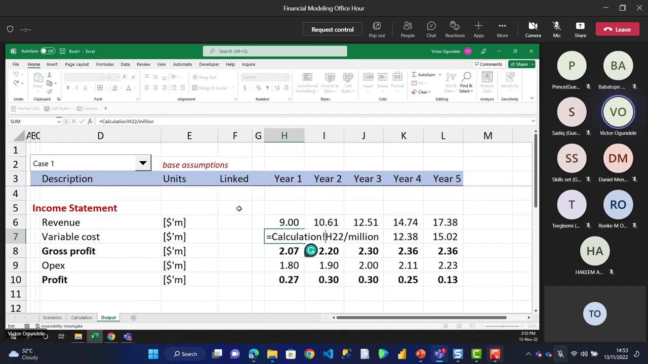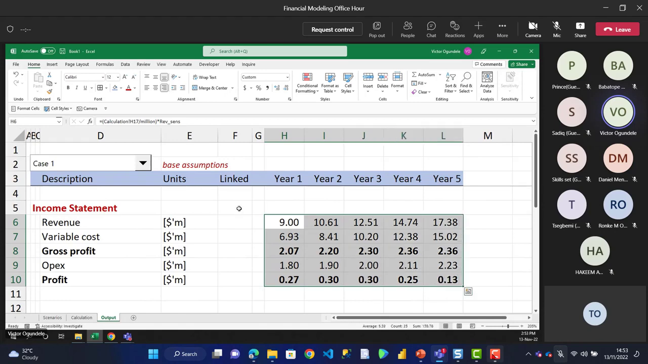The same thing for my variable cost. I'll put it in a bracket and multiply it by my what? My variable cost sensitivity. Then my OPEX, the same thing, put it in the bracket. It's in the bracket and multiply by my what? My OPEX sensitivity. So just highlight everything from the right, copy to the right.